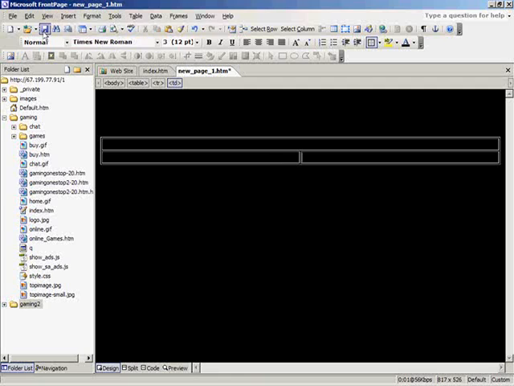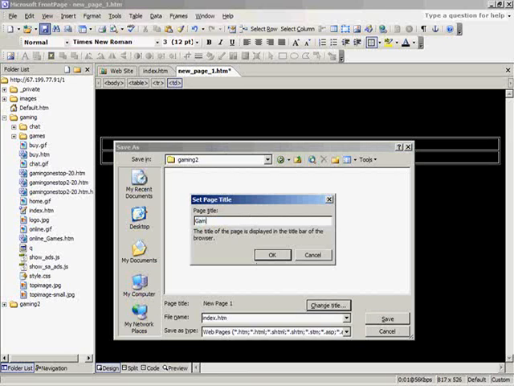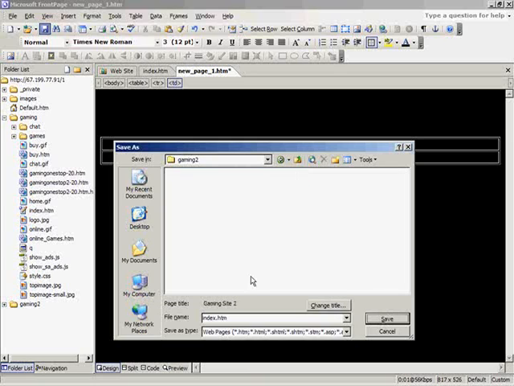Now, I'm going to go ahead and save this. Go into Gaming 2 and save it as index.htm. And I'm going to change the title. That is what appears up on the bar when the website is open in a browser. I'm just going to make it Gaming Site 2. Save.